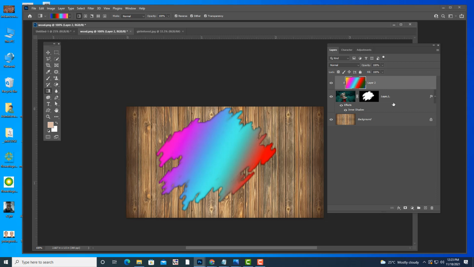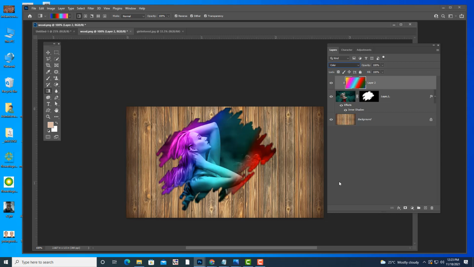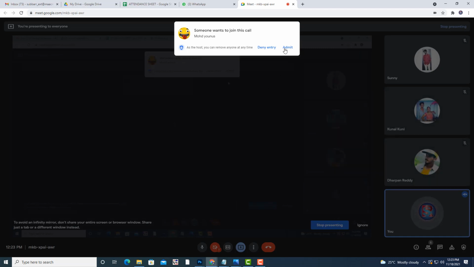I made it a clipping mask to this bottom layer. Then I am going to apply color blending. See here, you can get some nice interesting combinations.